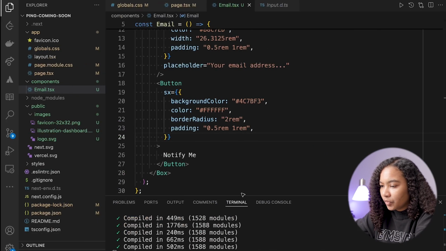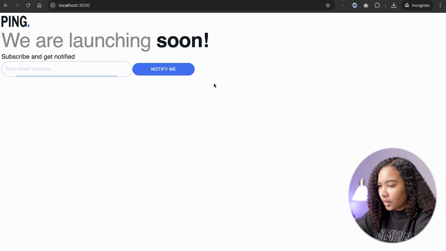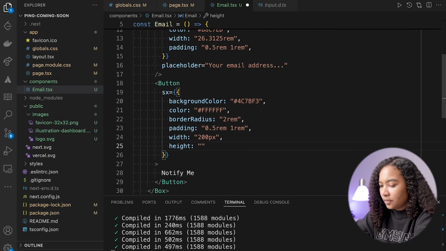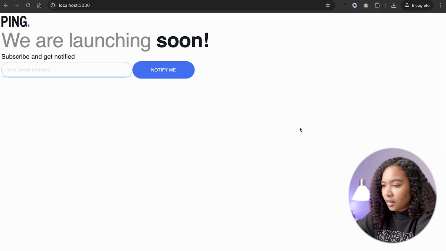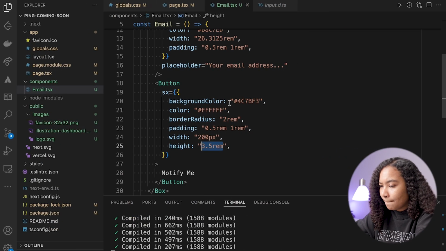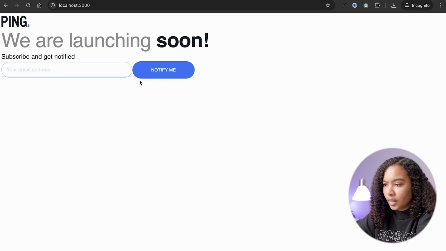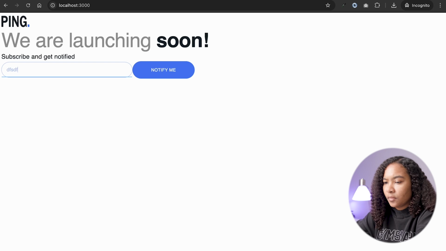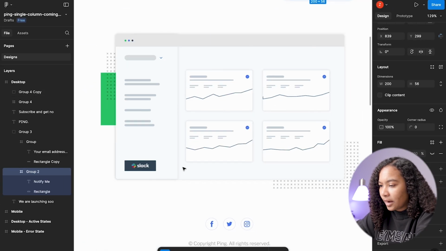It's going to be 200 pixels wide. And we're actually going to give it a height of 56 pixels, 3.5 rem. All right, cool. So that looks pretty decent. It looks pretty good. Right now there's no validation. Let's finish out the design and then we'll add in the validation.